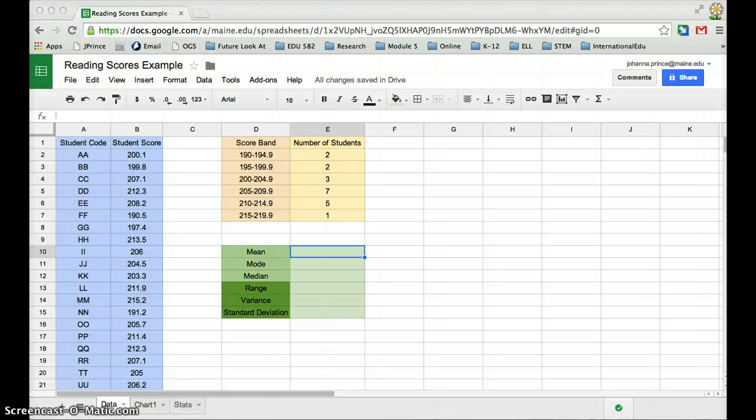Okay, now that I've made a graph of my data, I'd like to calculate the mean, the mode, and the median. These measures of central tendency give us some basic information about a data set. In order to calculate the mean, it's really the average of the data set.